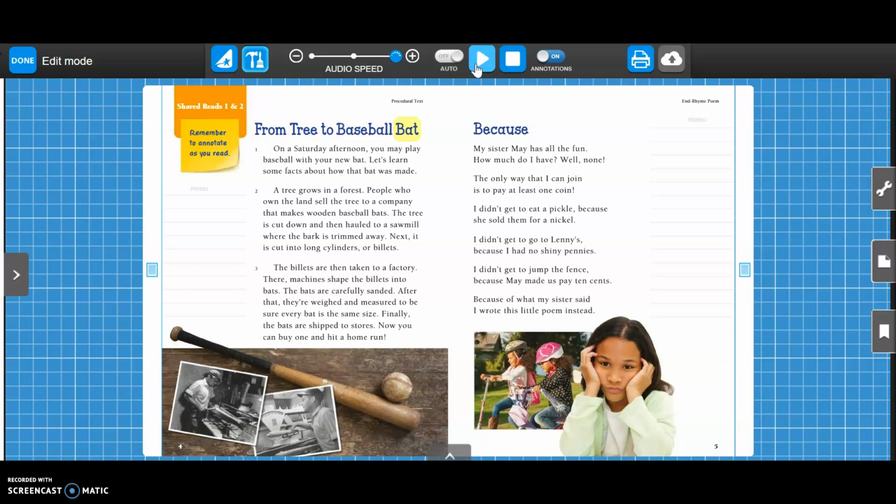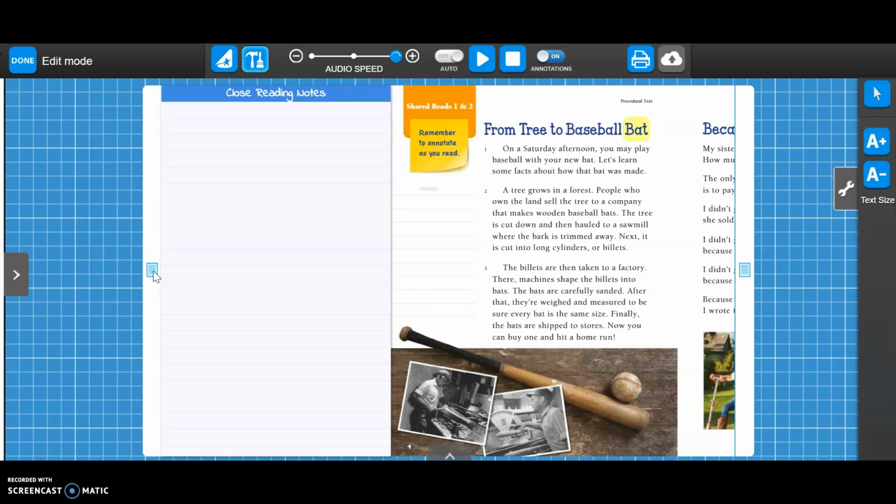As you notice, as the reader reads aloud to you, the words highlight so that you can follow along. You can also increase the reader's speed or decrease the reader's speed if they're going too fast for you to follow along. In order to annotate text, you want to go to the margin, click on the page symbol, and it says Close Reading Notes.